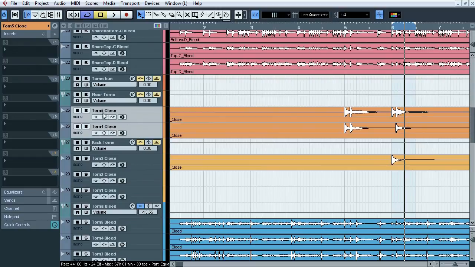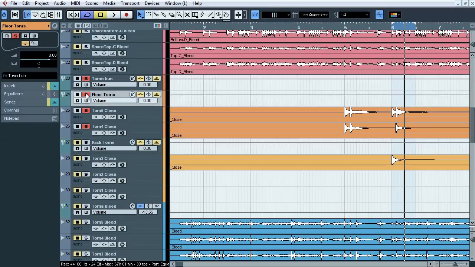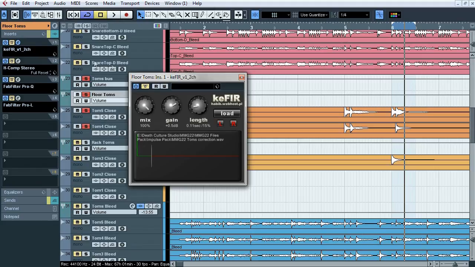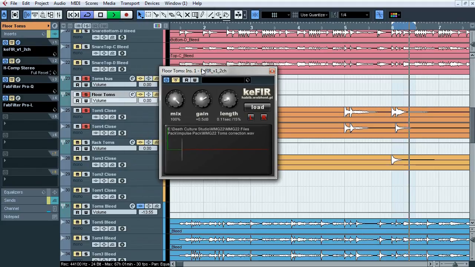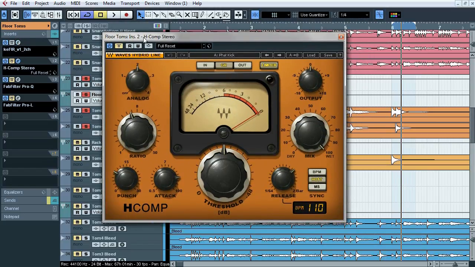Direct channels of both rack and floor toms go to similar named buses with pretty much similar processing. Let me demonstrate it with floor tom's bus. First thing is timbre correction with custom impulse. Just as always, these and all the other impulses will be available in the additional files pack. Second movement is H-comp compressor for basic control of dynamics.